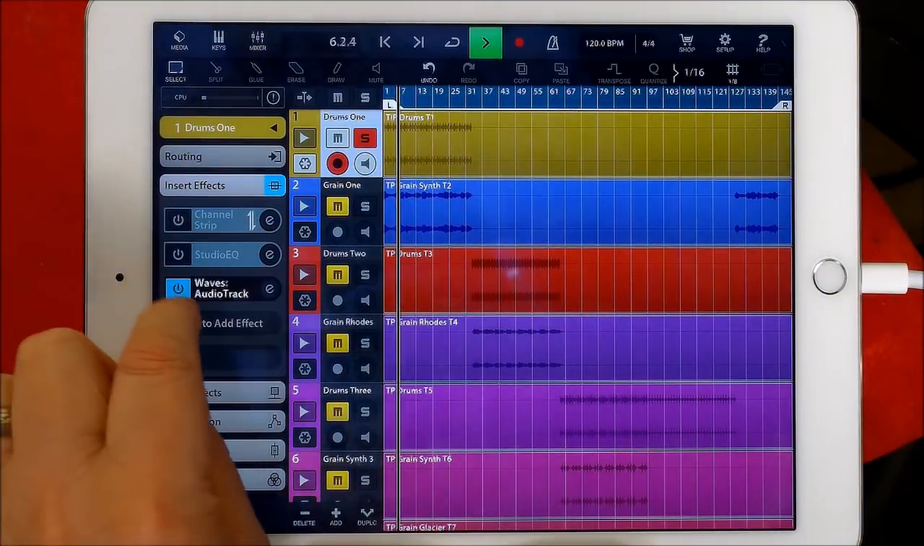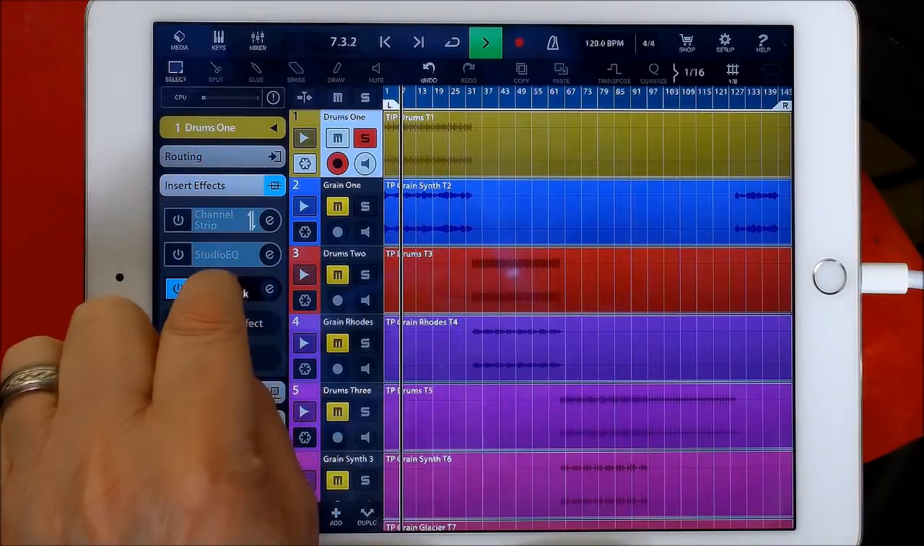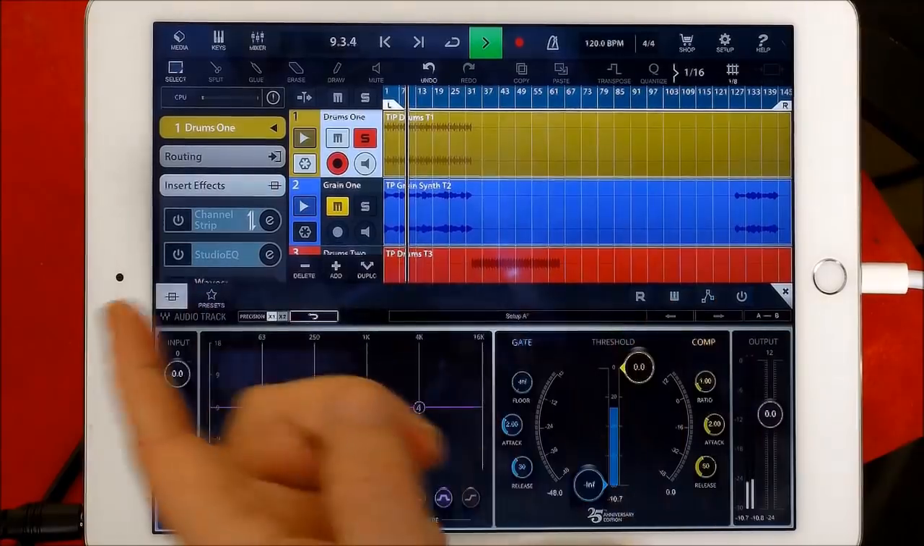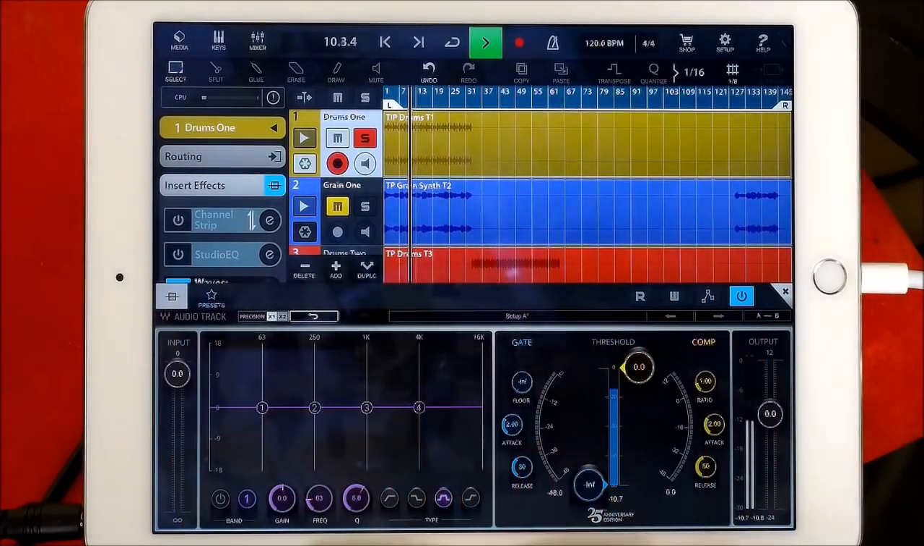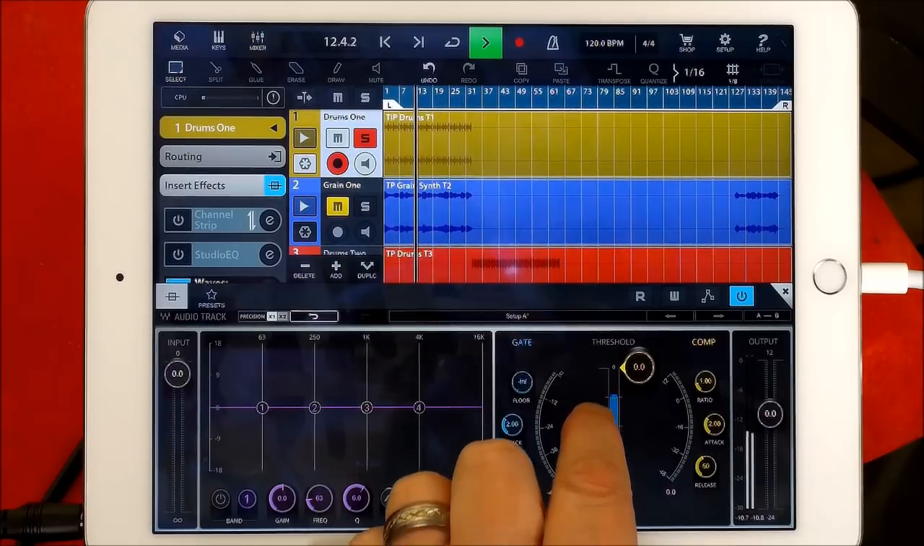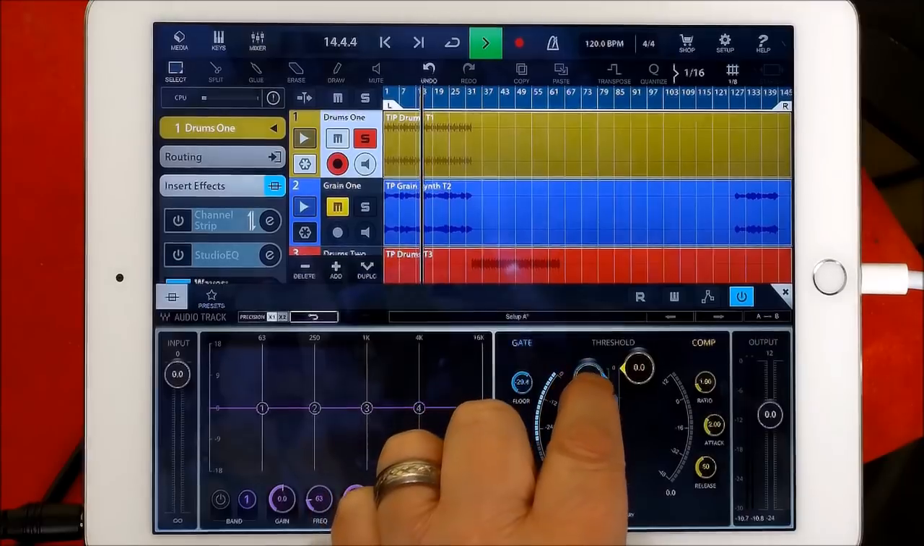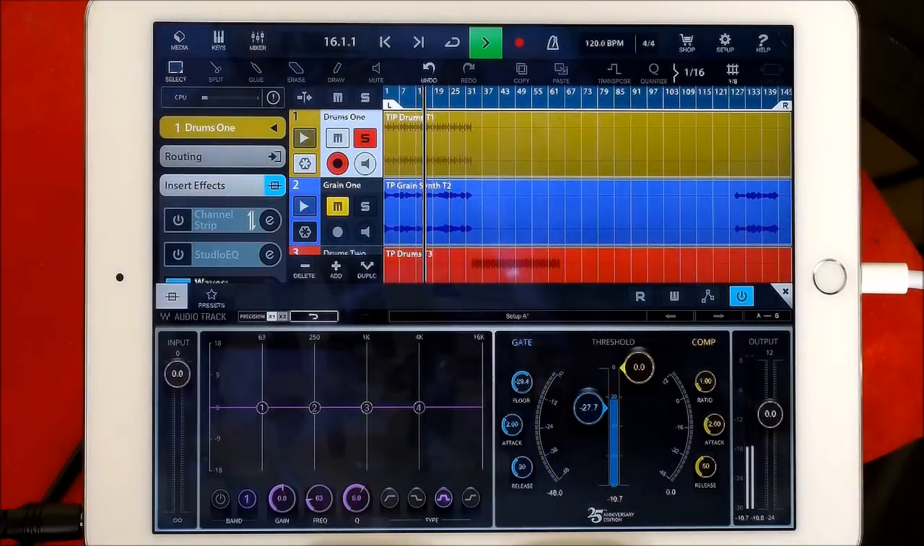And I'm going to solo the drums, and you can see that we have an audio track added. Won't do anything at the moment. So just a quick mess with the gate produces a nice effect.